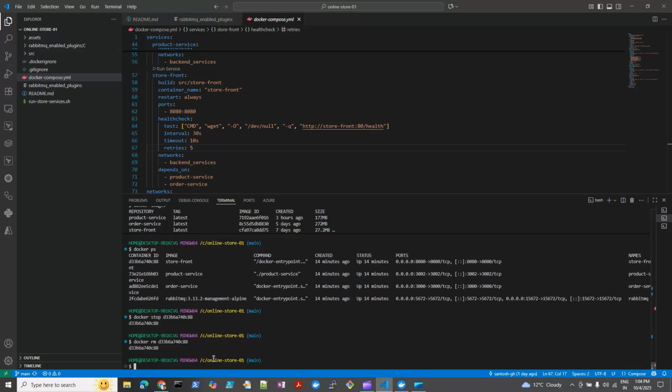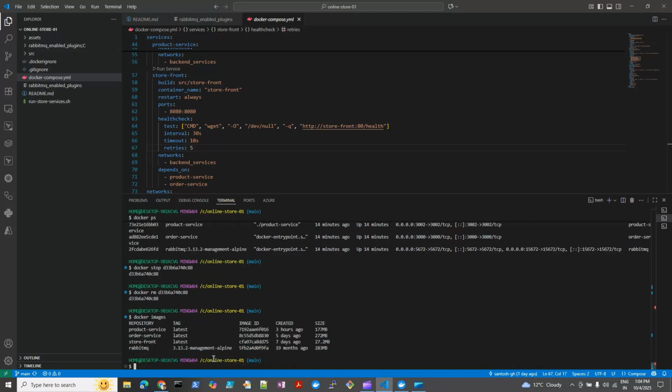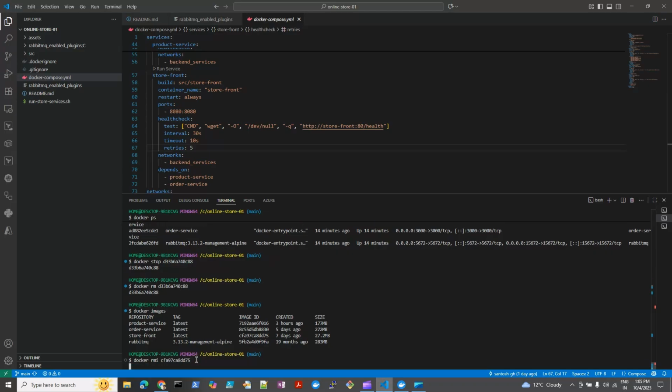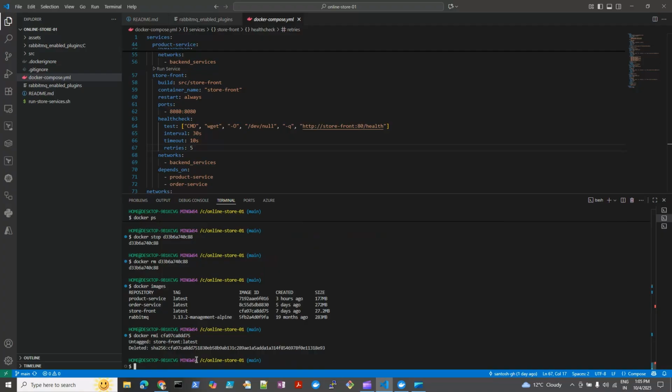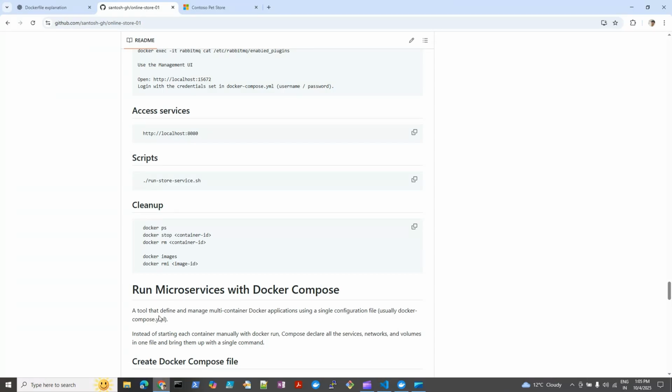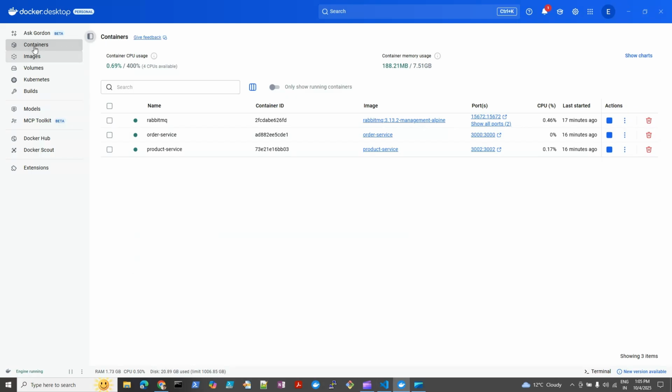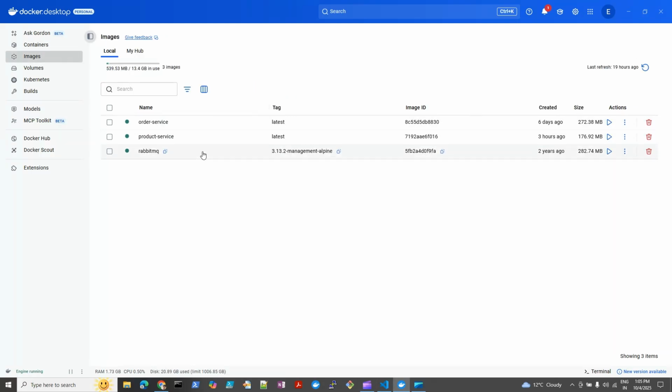And if you want to remove the docker image, you have to get the id of the images. So the storefront image id is this. In order to remove this, we can use docker rmi, i for image, and you have to mention this id. So you can see here the storefront got deleted. If you come to the UI also, you can see the same thing in docker images. You cannot see the storefront here, so it got deleted.